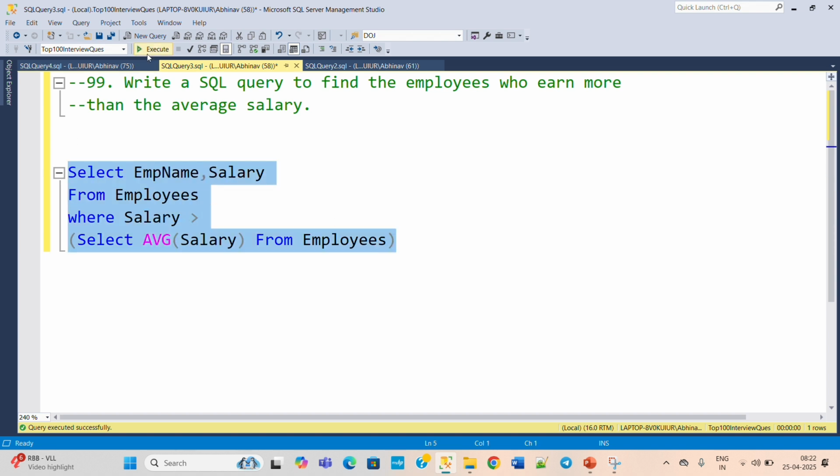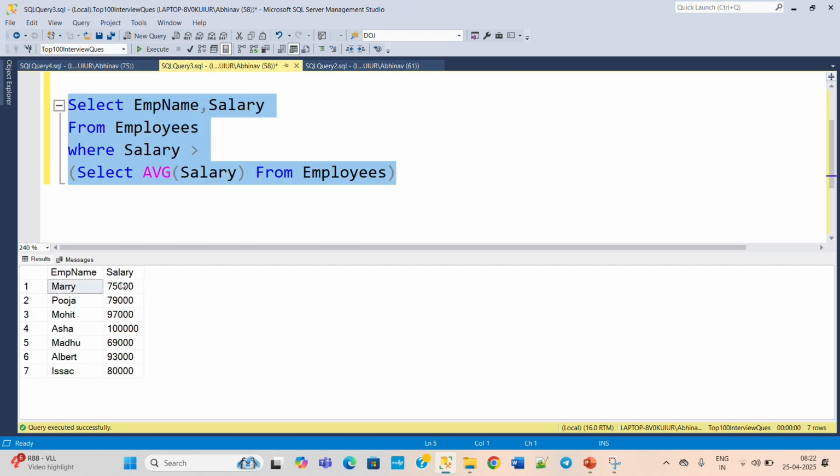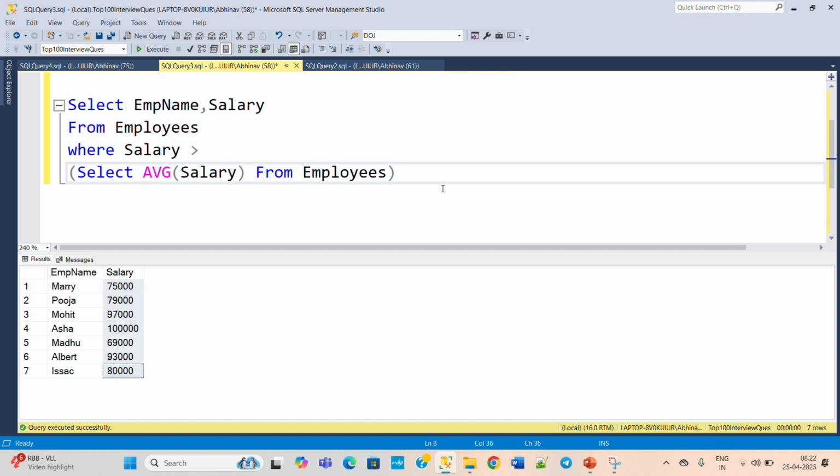Now execute this, and this is the final query that you need to provide to the interviewer. So here you can see 7 employees have greater salary than the average salary. Okay, now move on to the next question.